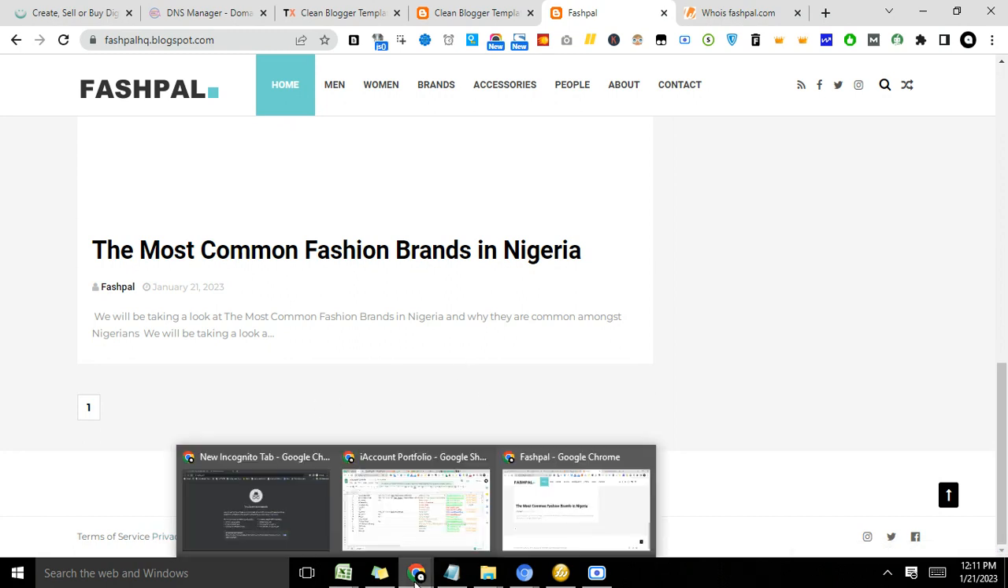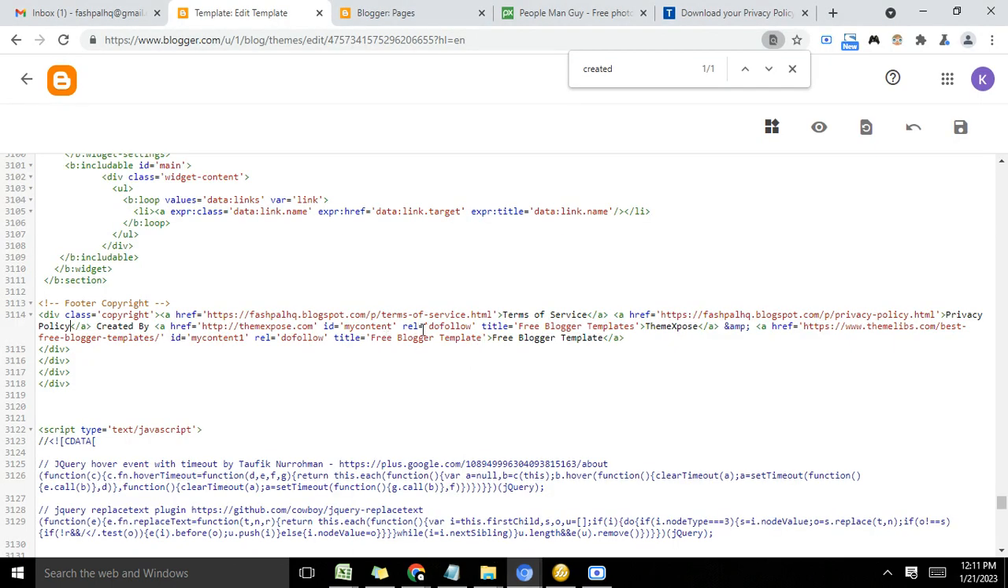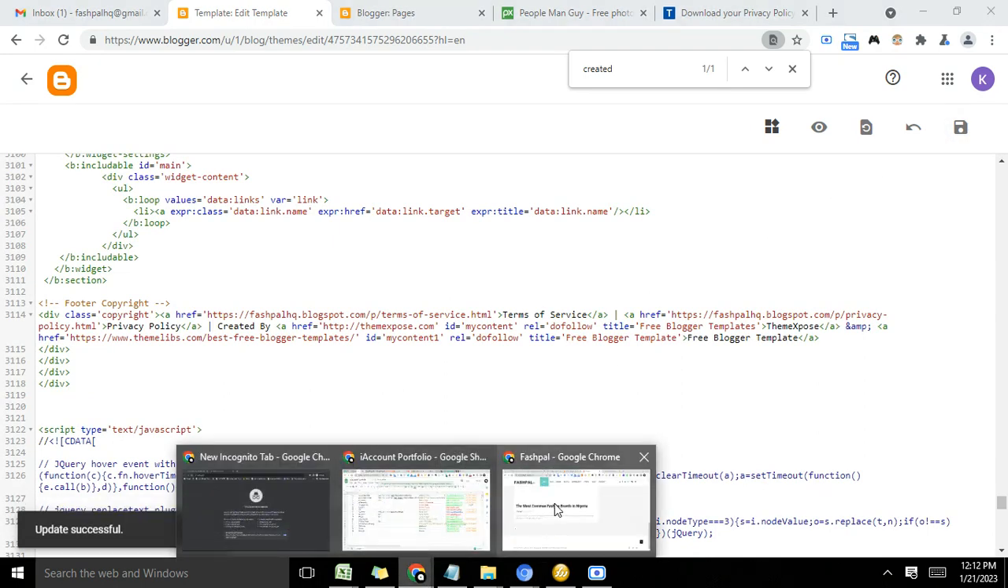Now we need to create a demarcation between the both of them. So I usually use this to do that. So created by whatever, whatever, and all that. So let me save this and check it out again.